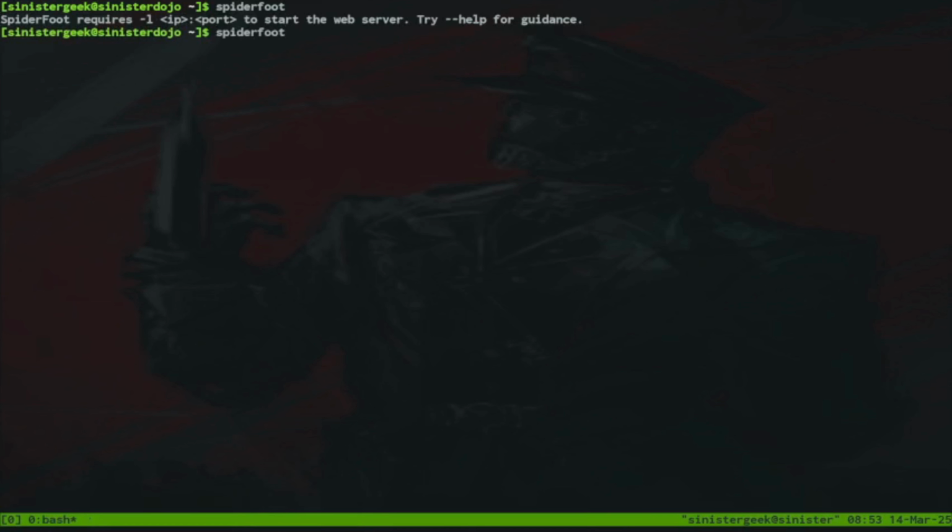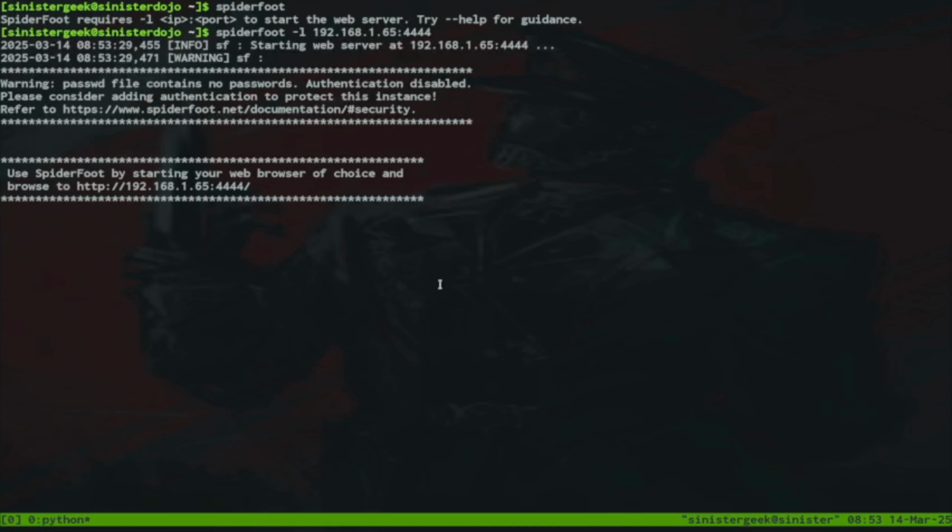Basically you need the dash L option, and then you need the IP address of your local machine. Then we have port numbers, so that would be 444. You can use whichever port you want. For this, I'm just gonna use 444. So let's do enter. That should start SpiderFoot.